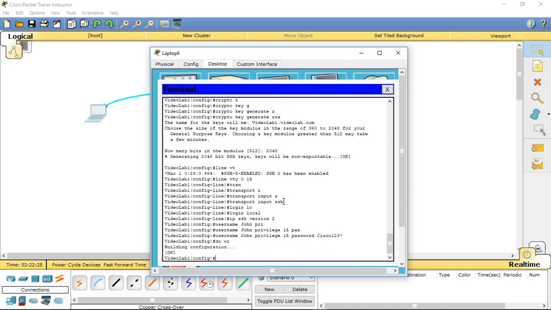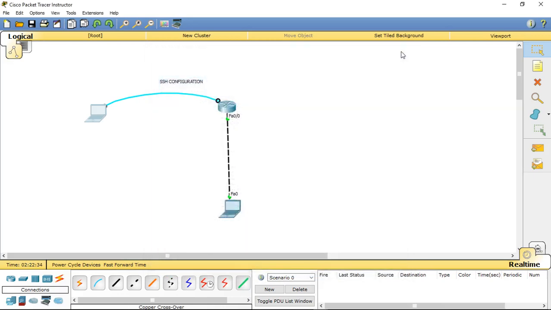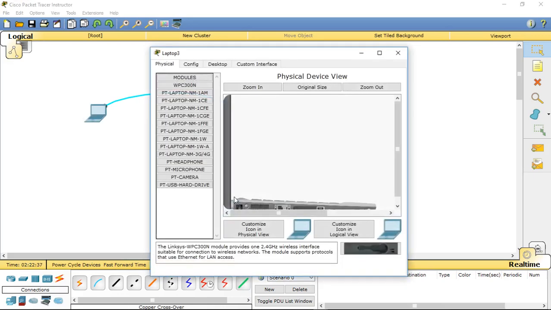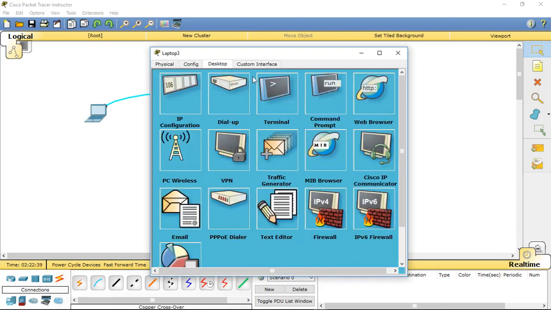All right, so once we have done this and we have saved the configuration, we now can proceed and go to the device that we would like to use to remotely access whatever device we have. So from this laptop over here, I'm going to click on desktop and access the command prompt instead of the terminal as we did previously.